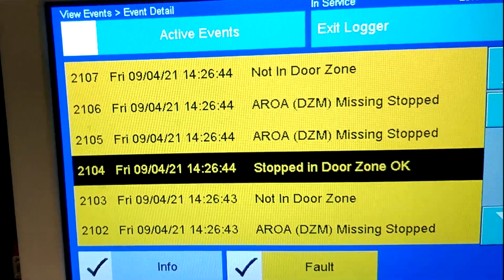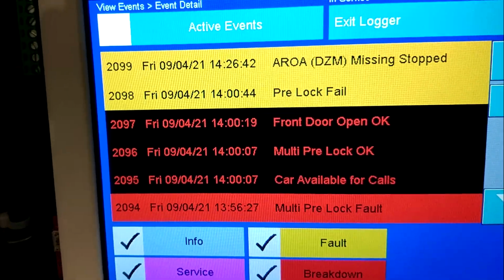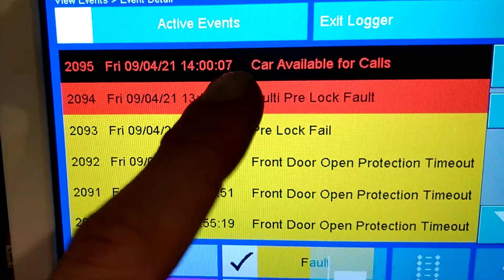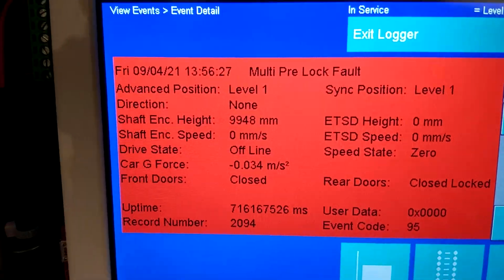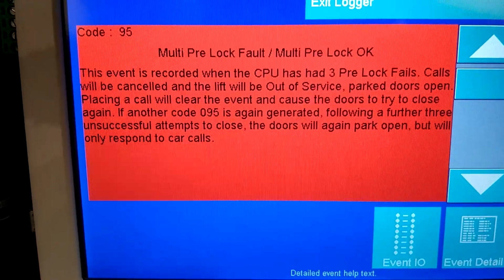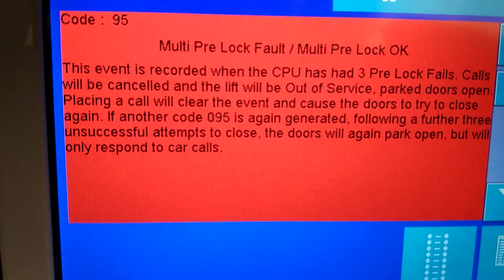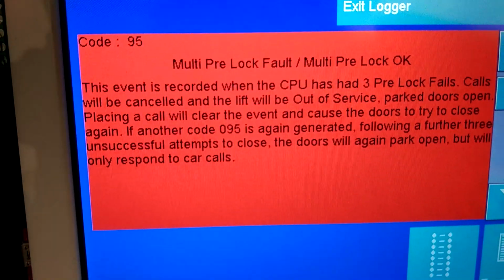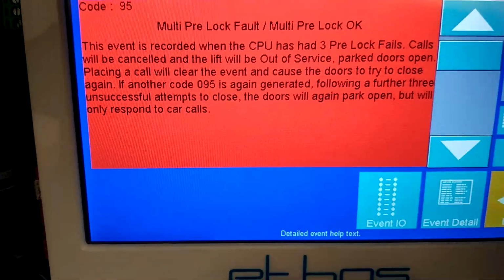Let's see, you've got yellow for minor faults, red for major faults. Multi-pre-lock fault. What's a multi-pre-lock fault? Let's try that. What's happening when that happened? Well, the doors were closed when it happened. It was on level 1. The lift wasn't moving when it happened. Let's get some help because I want to know what that fault is. This event is recorded when the CPU has had 3 pre-lock fails. So the doors tried to shut 3 times and didn't lock, and then it tells you pretty much what you have to do to repair that.